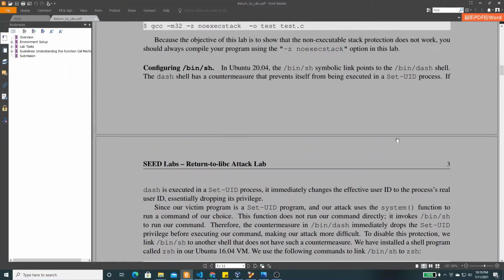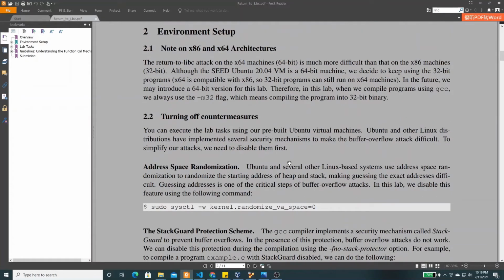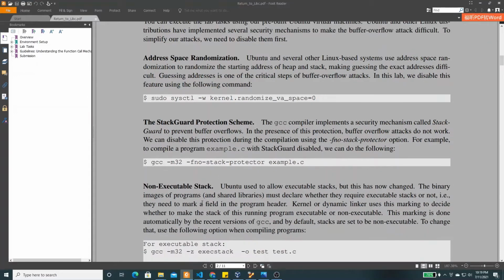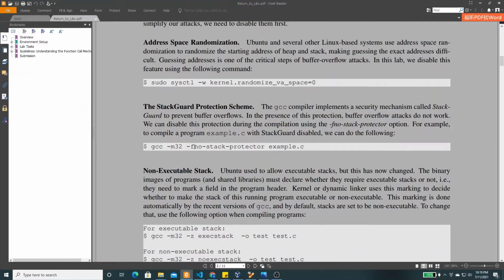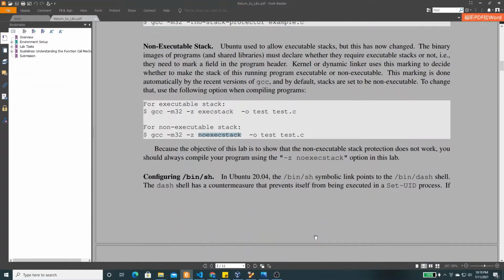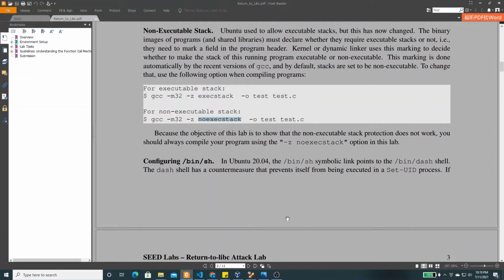And for this lab, the countermeasures are disabled right here. The address-space randomization is turned off using this command, and this will make the program run at the same address every time, and the libc will be linked into the same address as well. And this source code is compiled without any canary, and with the no-executable-stack flag, which means we cannot put the shellcode in the stack and then execute it.